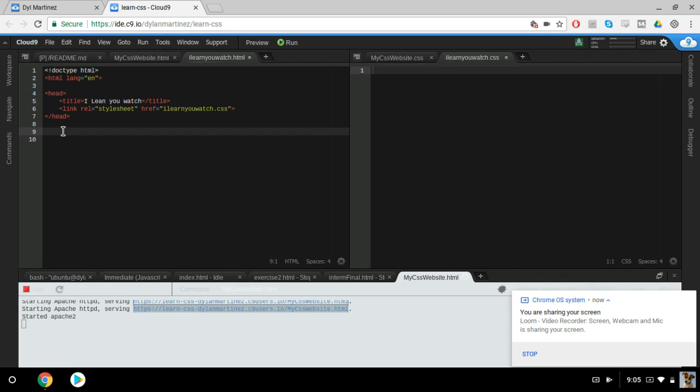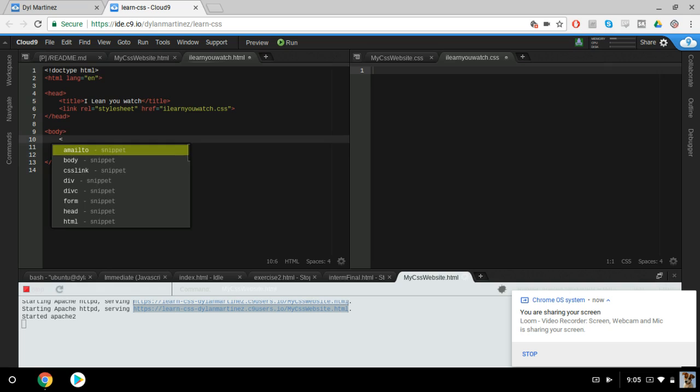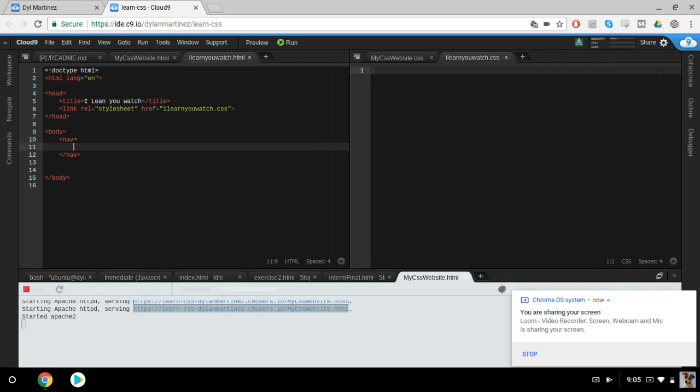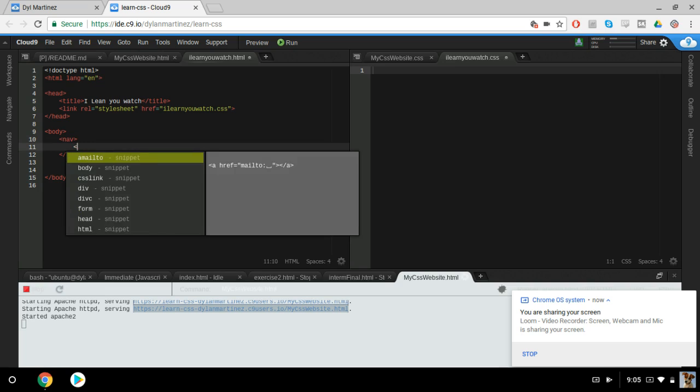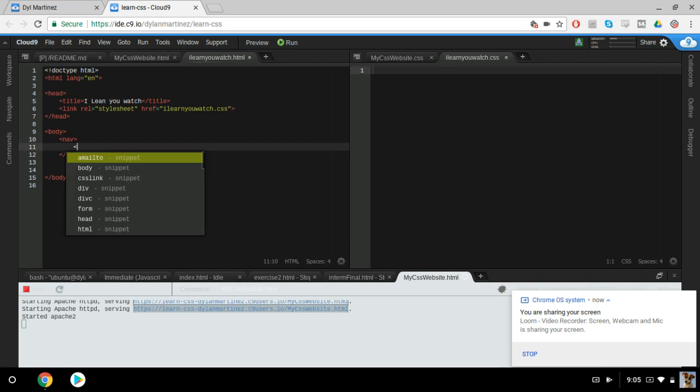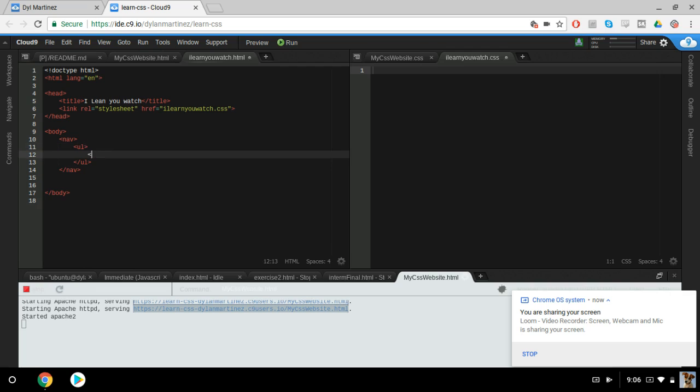After that, we're going to make our body. And since we're going to make a nav bar, let's make our nav bar, in which we use nav. The next thing we did was make lists. First I need to make an unordered list. And then we made a few list items.